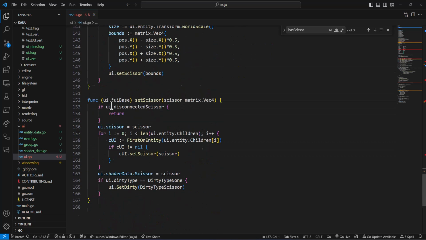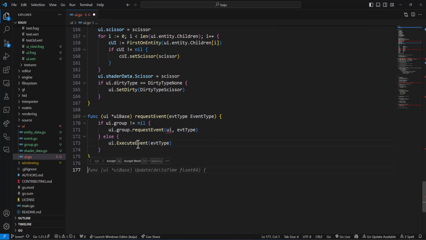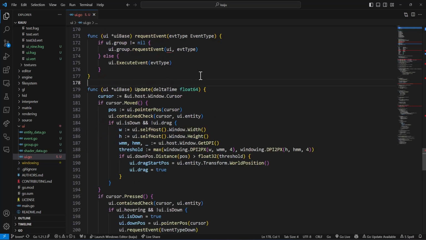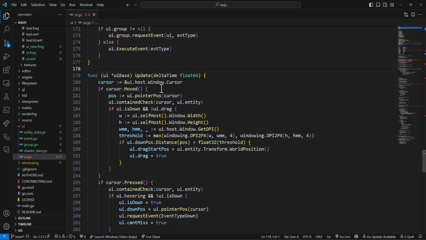Okay, so that's going to be those guys. We have a request event function, which takes in the type of event. If we are in a group, we should tell the group, hey, I'm requesting this event. If we're not in a group, we should just execute the event immediately. There's no grouping to go through. So it's just a floating UI thing that needs to be executed. Okay, and now for our last bit, which is going to be the update. We're still going to have these errors because the layout doesn't exist, so the structure is invalid at the moment.